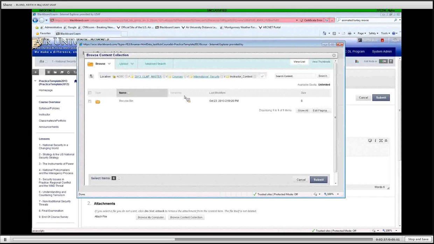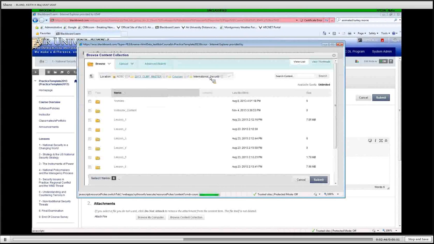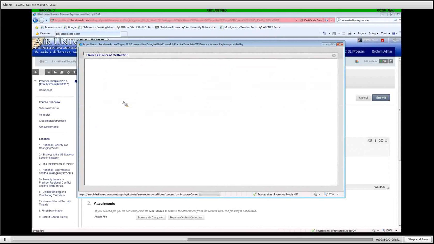Using this breadcrumb menu at the top, we want to navigate to the correct folder to put the material. In this case, it's inside International Security. It's in Lesson 1, and it's part of my required materials.